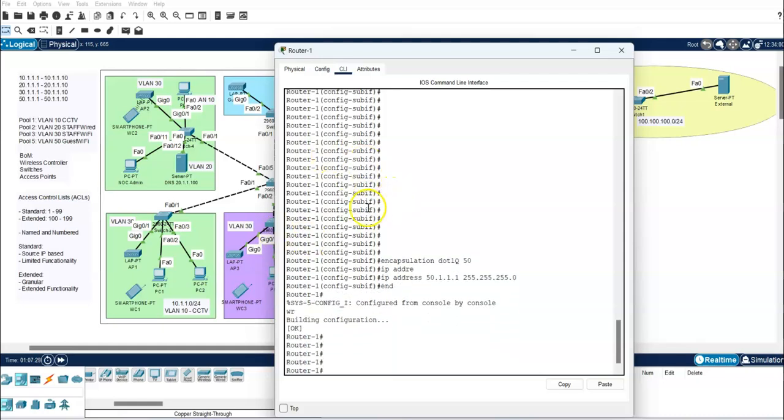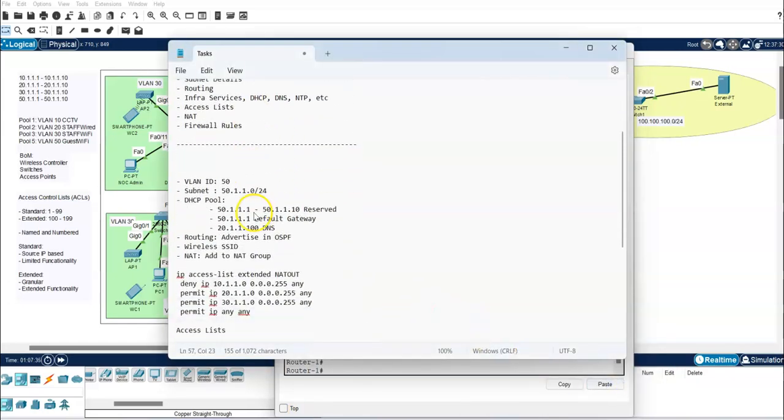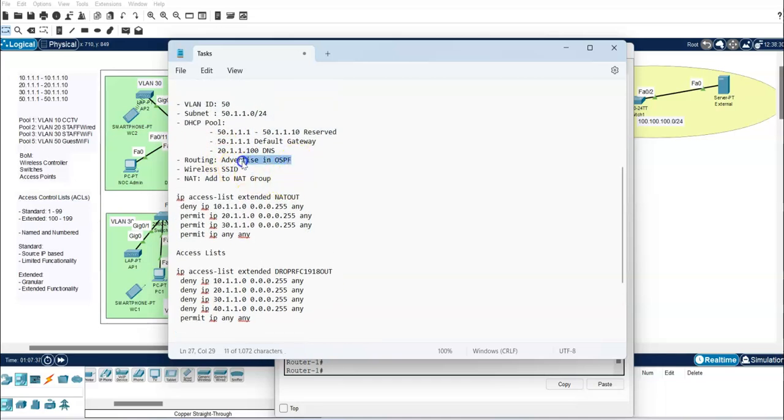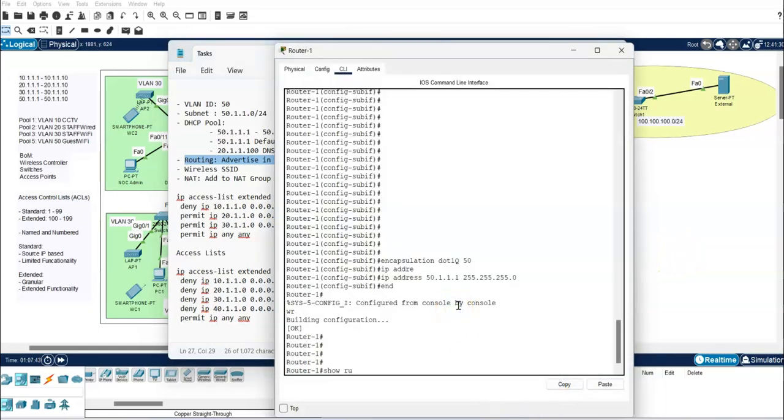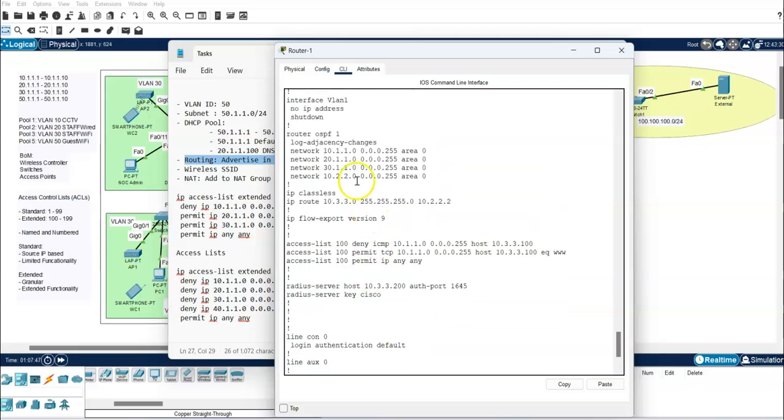The second thing we need to do, we have the pool, we have the interface. Let's go back to our plan. The pool is complete. And if we see, we need to advertise that subnet in the OSPF. So let's go to the router and say show run. In OSPF here, you have those subnets advertised, but we need to add the subnet 50.